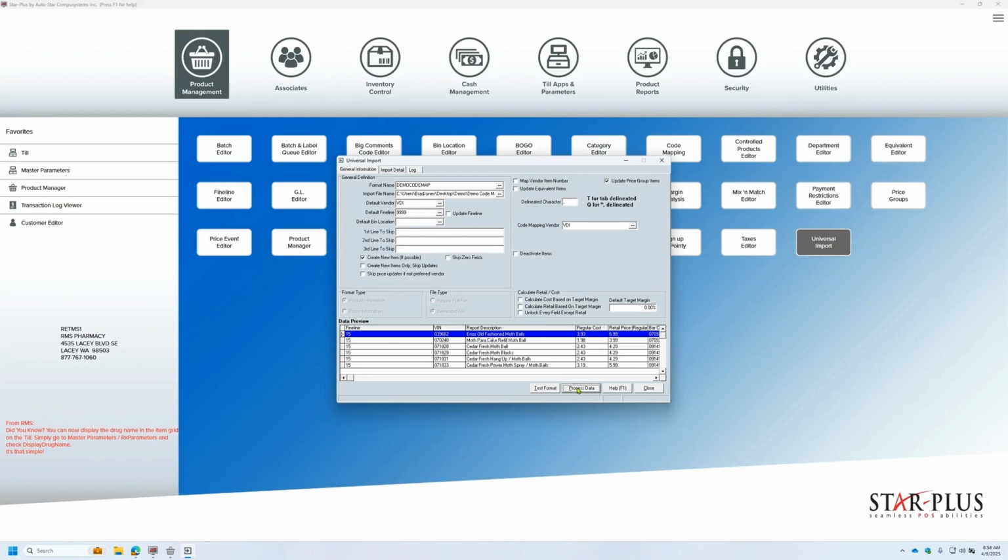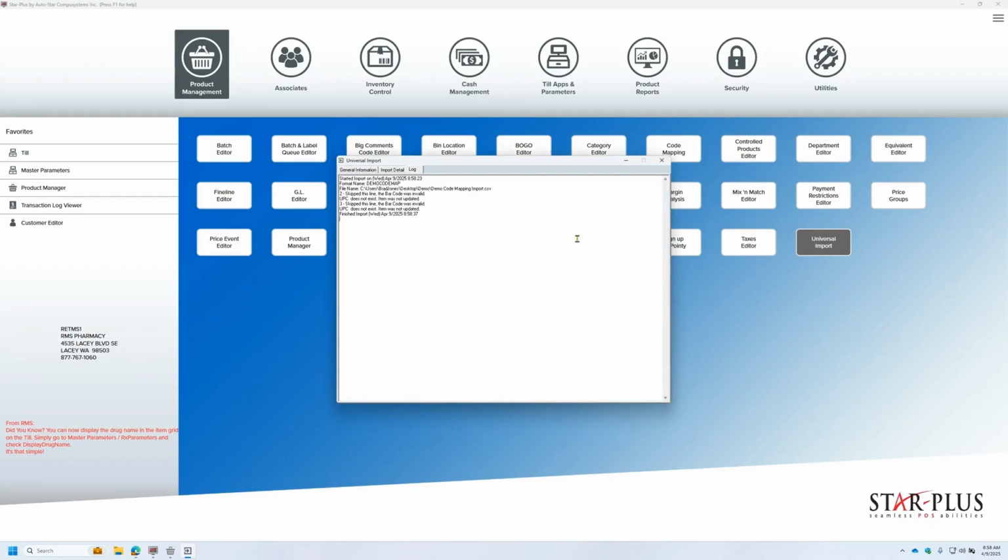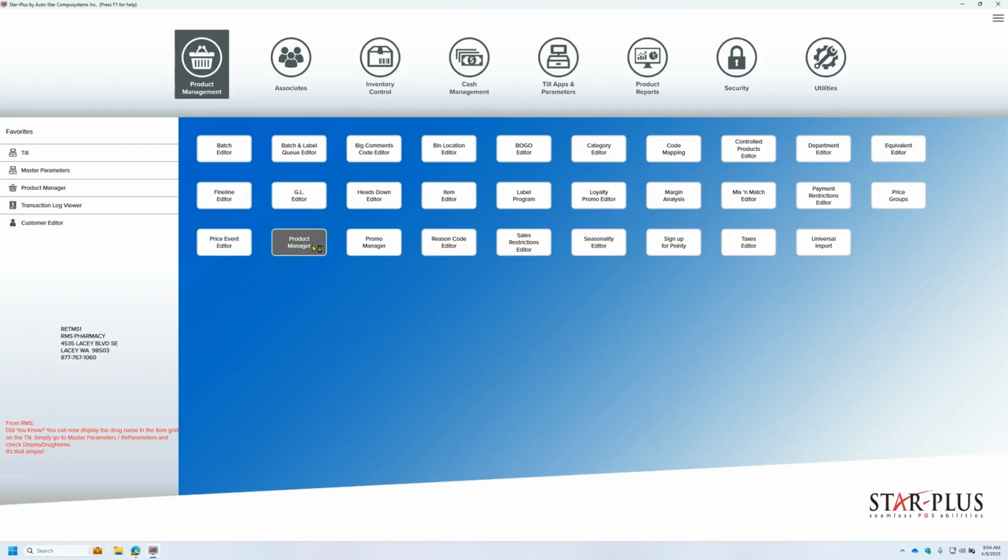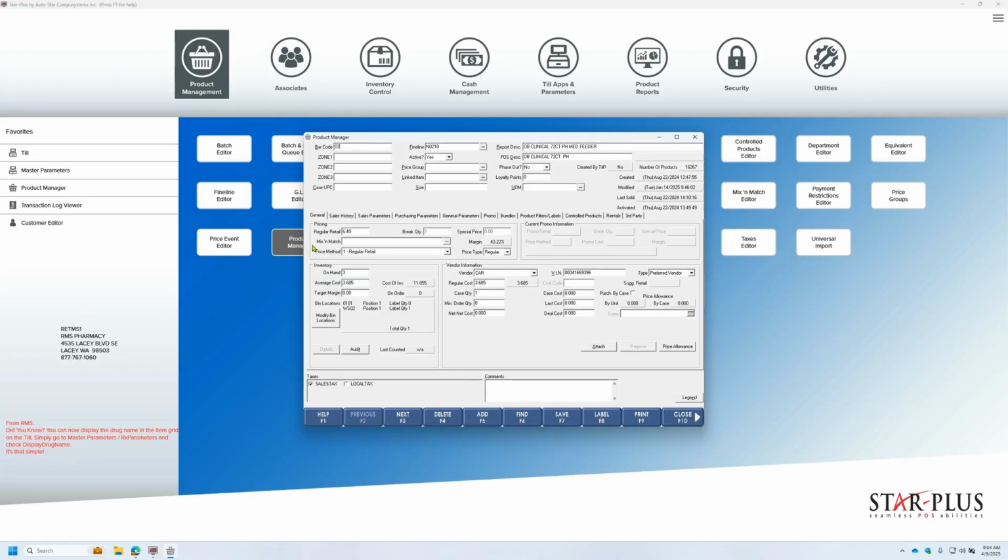So I'll process the data. All records are processed. Close out. So now I'll go to the product manager and bring up one of the items we just imported. I'll hit enter, and there you go. You see the item, and it's now in fine line 6000. And that is how code mapping works.